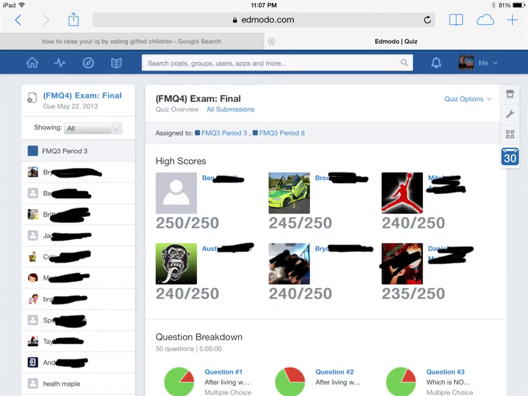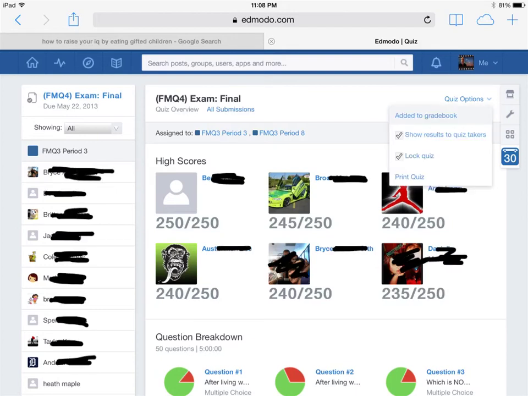Here's the results of a test. It has all the students' names over here, so the students have already taken this. This was the final exam from a year ago. So this is viewing all the submissions, and it shows me at the beginning who my top scorers were. If I scroll down, well, pardon me, if I don't scroll down yet, if I click on quiz options, I can have it show the results of the quiz takers, and I can have it lock the quiz.